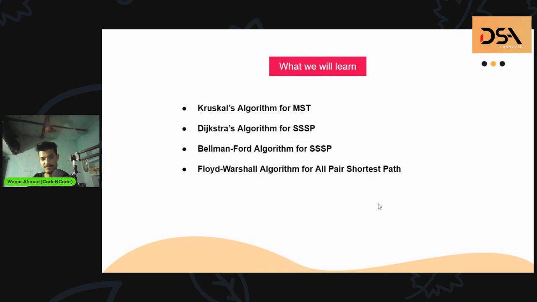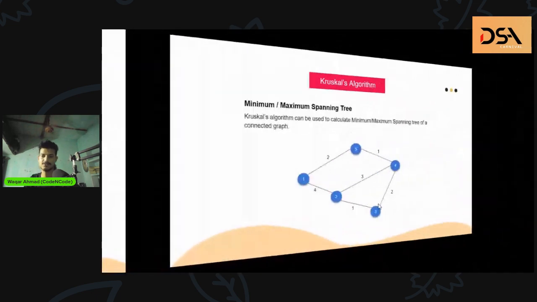So let's get started. I really hope I'm able to cover all of this because we only have 1.5 hours, and these are four very important algorithms. So let's get started with Kruskal's algorithm.